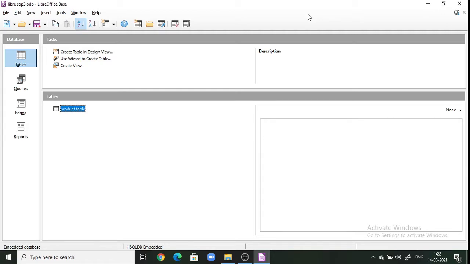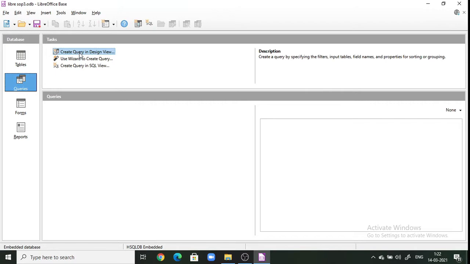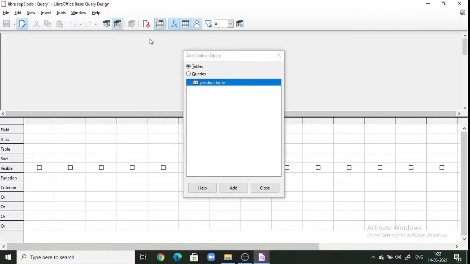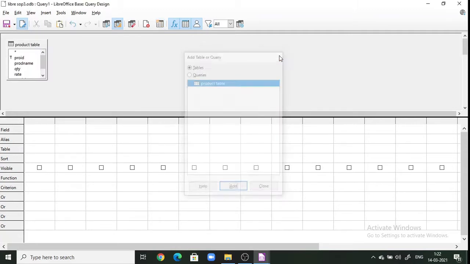In the second thing, first I am going to generate a query, because that is only one query and we have to generate 4 reports. For that I am just opening first query to create. Then you can create it either in design view or wizard view. I am creating in design view. Click on it, select the table, click on add and close this.